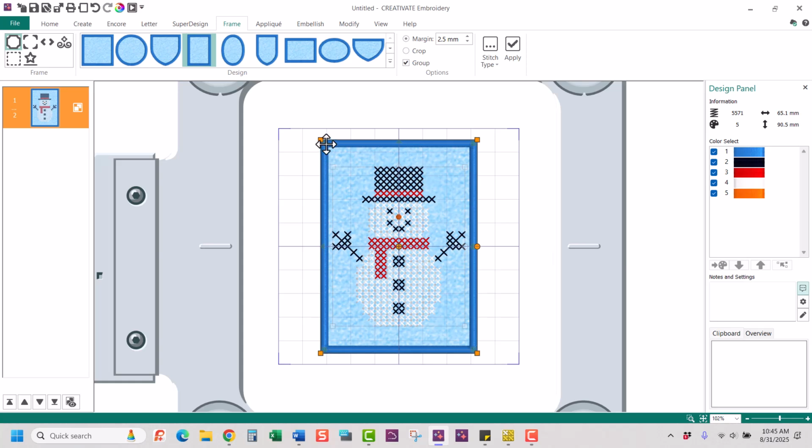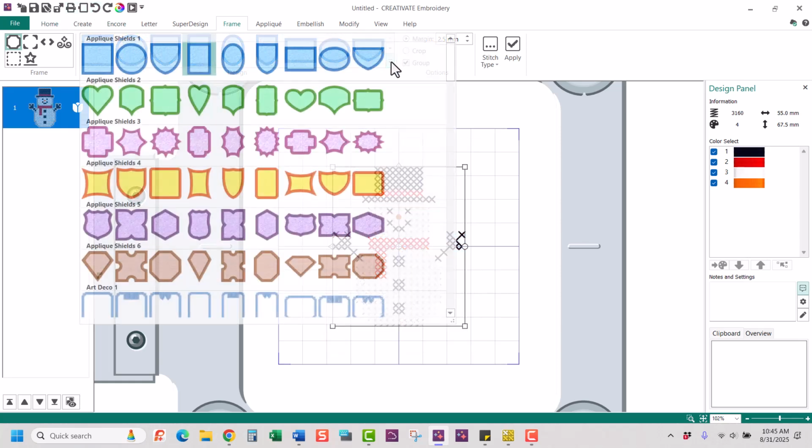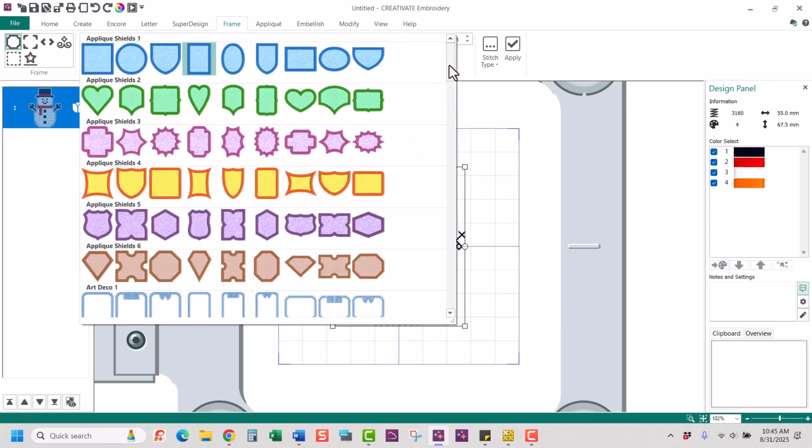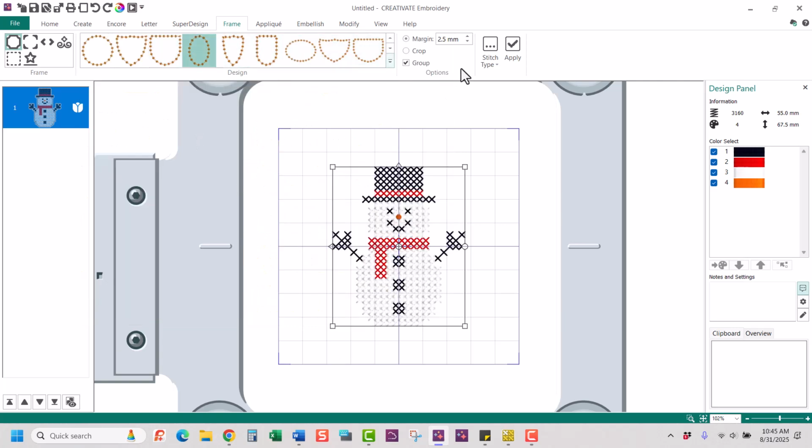So what it will do is actually stitch this all the way around. Now let's say I don't want to do that one. I'm going to do a different one. I'm going to come down here, and I don't necessarily want it to be an applique. I actually just want a frame. So with the design selected, I can select that. It's going to set up the margin, do apply.